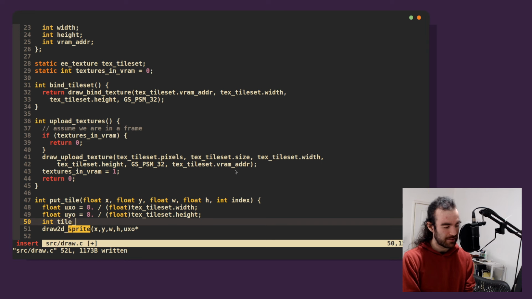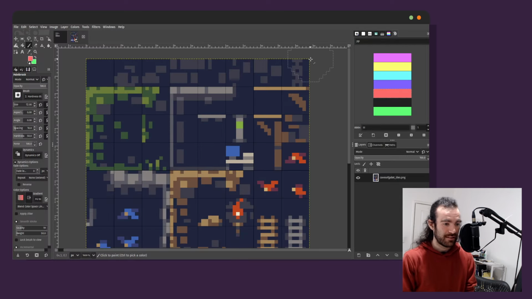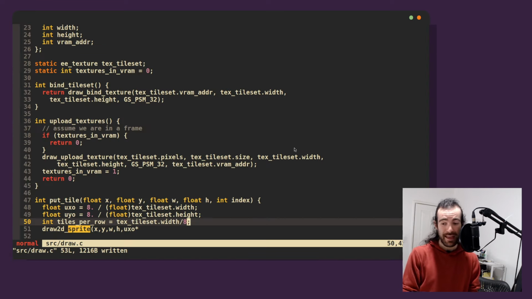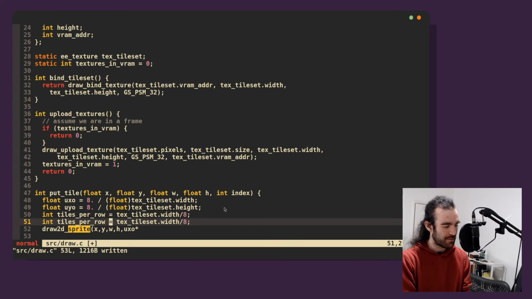So let's call it tiles per row. And this is text tile set width divided by 8. So this is this way, right? This is the other way. And so actually the width is going to be 64. 64 divided by 8 is 1, 2, 3, 4, 5, 6, 7, 8. Oh yeah, 8 across. Cool, that makes sense. And then we do the same thing for the height. I actually don't think we need this. We don't need this at all.